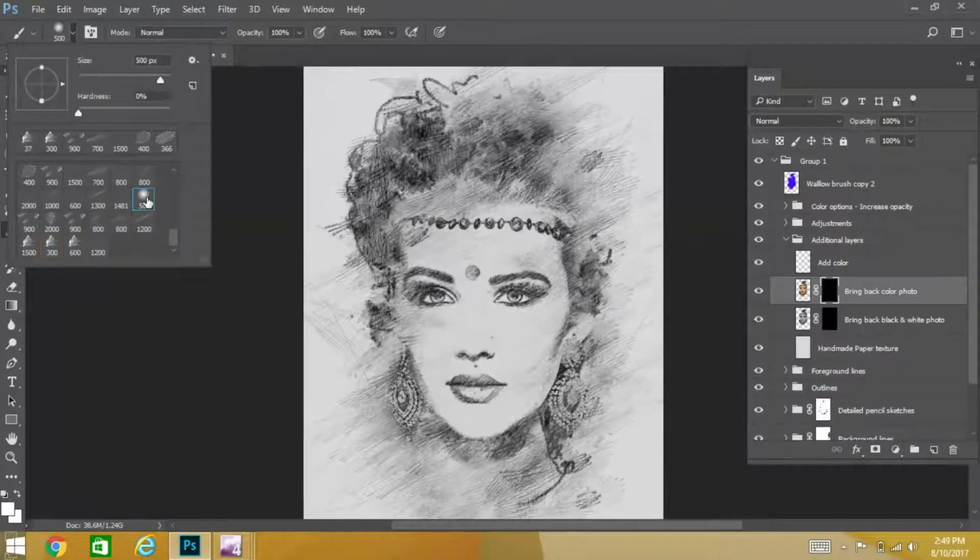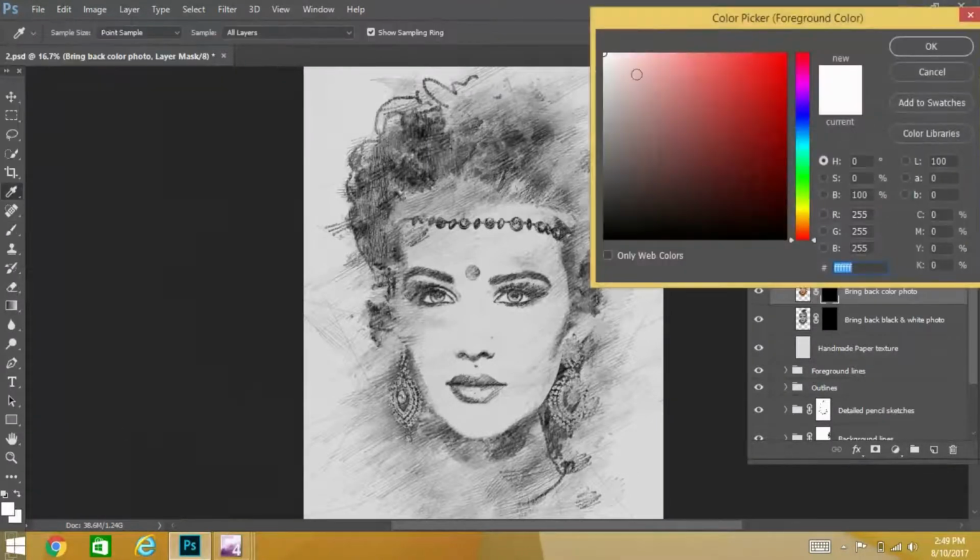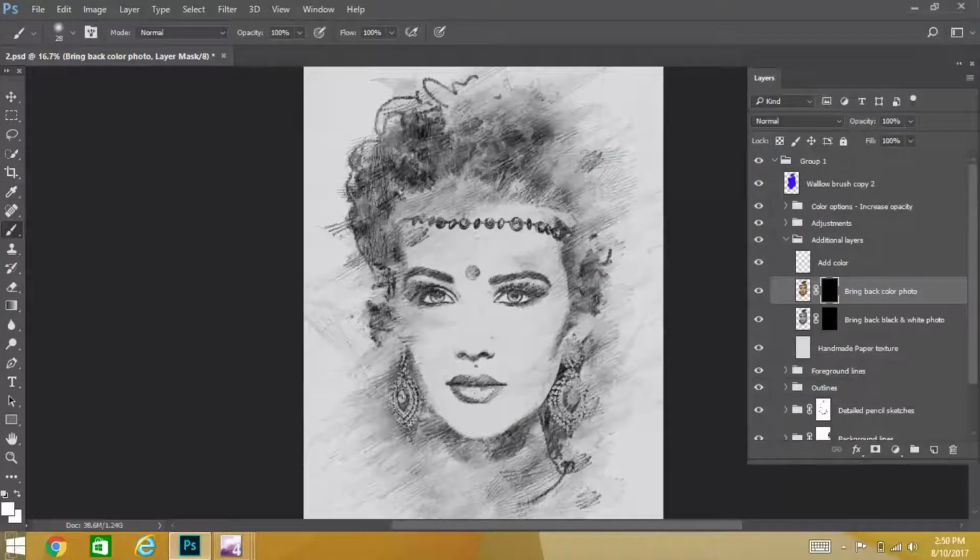Okay, I'm selecting the brush, soft brush 500, and I'm going to reduce the size. We can adjust the size. I want to bring back these jewelry elements. So as it is a small element, I reduced the brush size, and I selected the color. We need to select the color white to bring back that color photos.